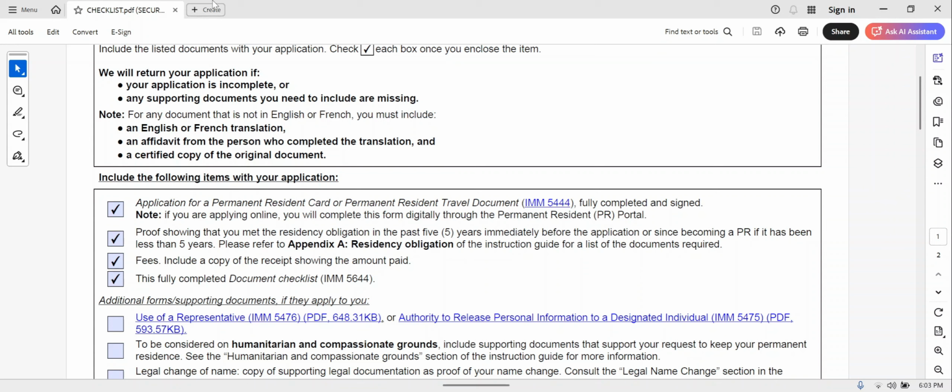So after that, this is the full complete document checklist IMM 5644, and we have to submit this document checklist with our application. After filling this document checklist, we will download it and upload it on our portal.